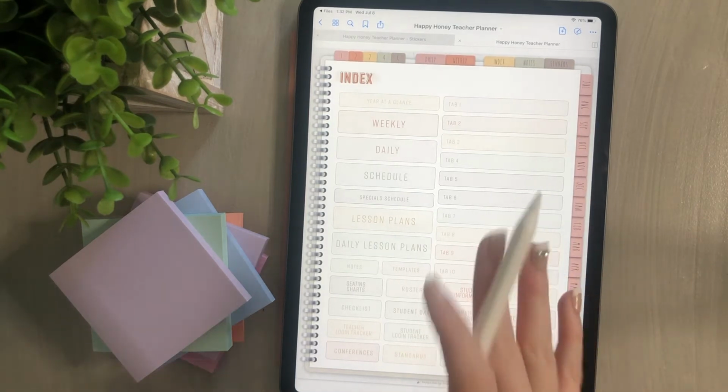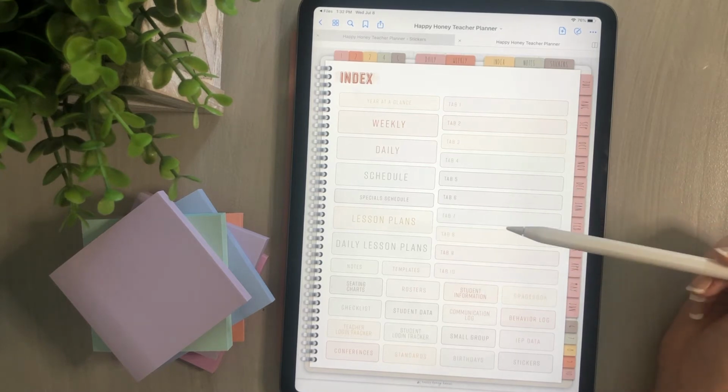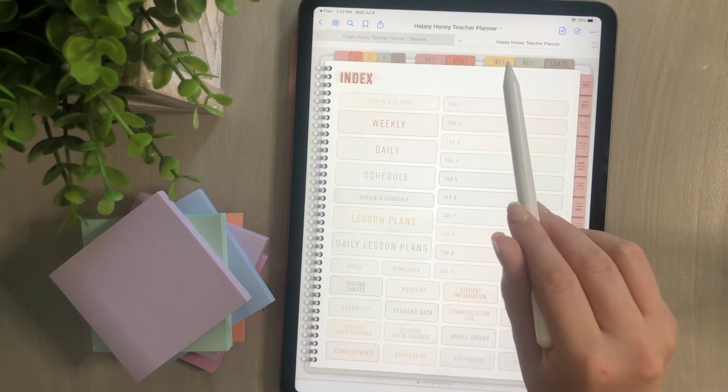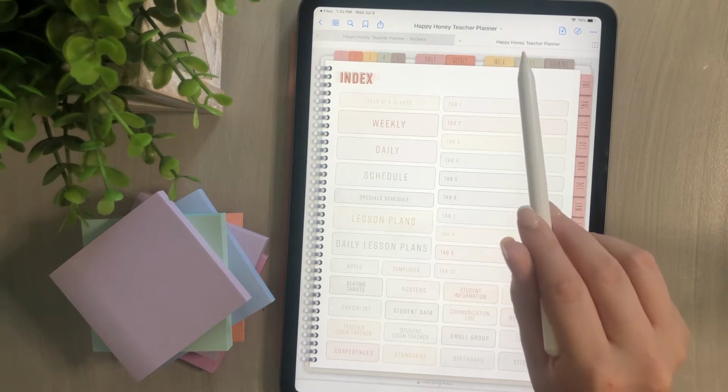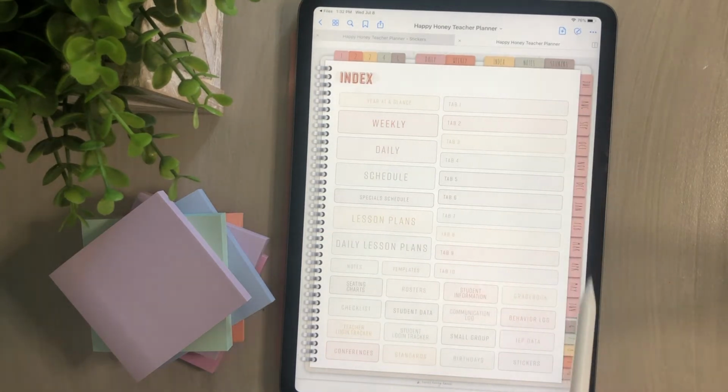Your index is the holy grail of this planner because it will have all of the inserts in your planner for you to access. So as you can note here, your index also shows up as a tab that can be accessed no matter what page you're on. So all of these tabs here are linked and go back to your index as well.